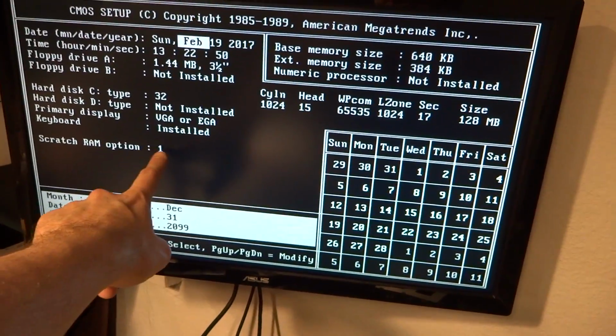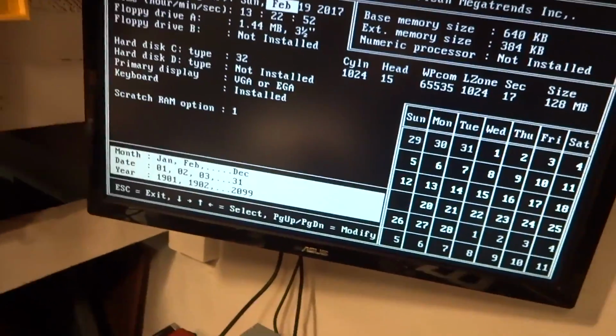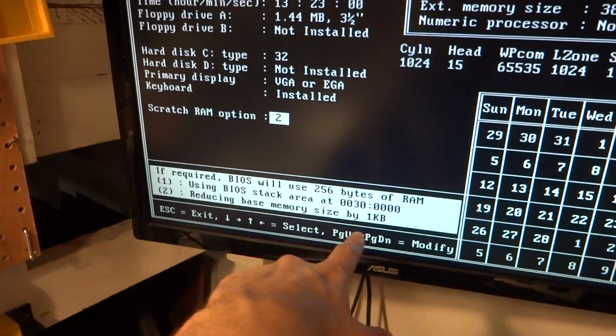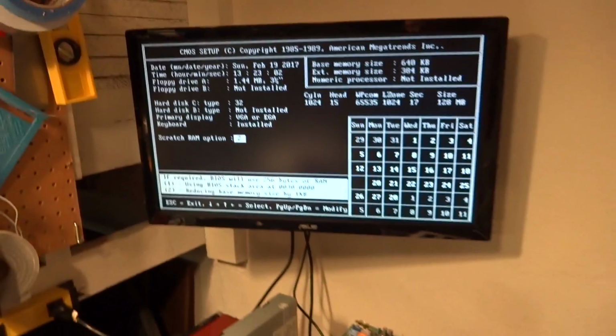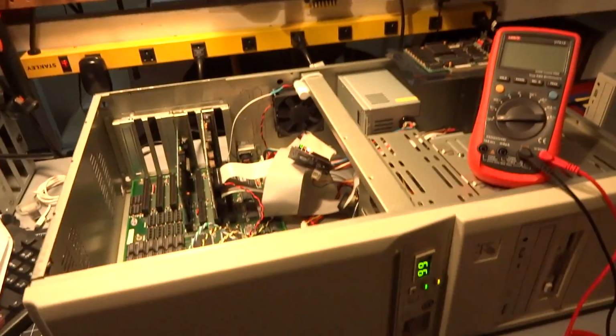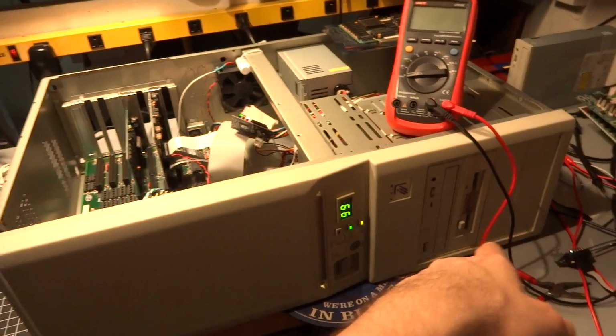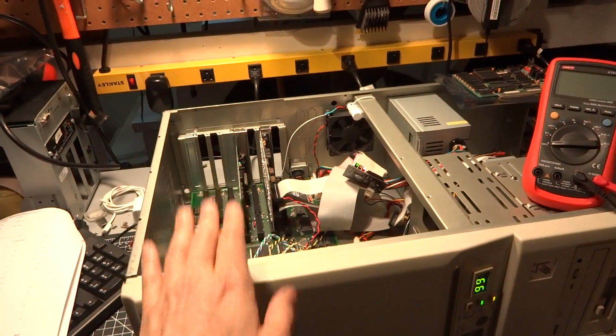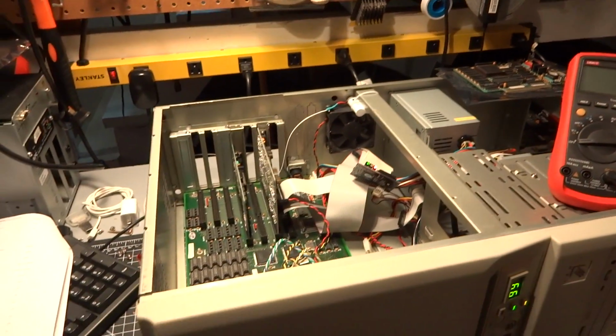And scratch RAM, there's one other option you can pick there. You can also use this type 2 is reducing base memory size to 1K. It makes no difference. Everything works perfectly from the floppy. I can boot the floppy, I can run programs off of it, no issues whatsoever. But, like I said, hard drive access doesn't work.